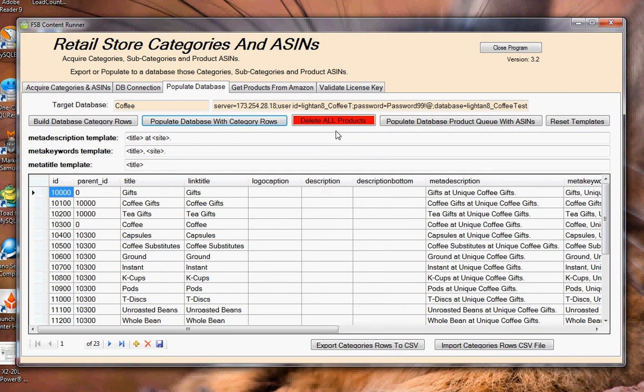So once we're ready, we can populate the ASINs into the product queue. Now the product queue is a feature that Fresh Store Builder is set up, and what this does is if products are placed in the product queue, then the Fresh Store Builder program will, on a trickle feed, populate those products into your database, and you have some settings as to how fast that happens.